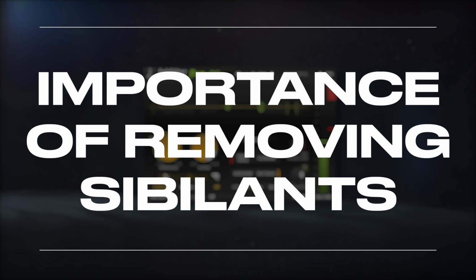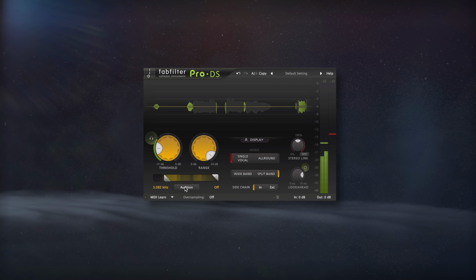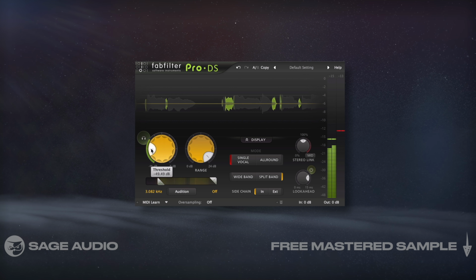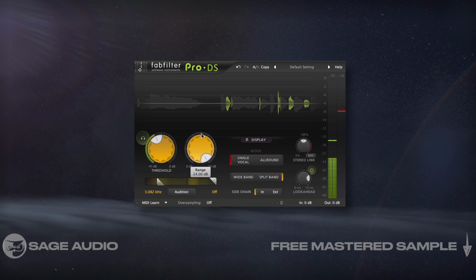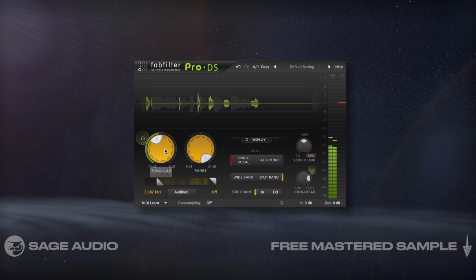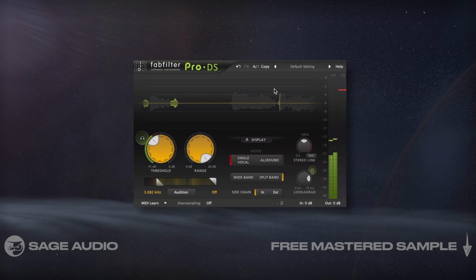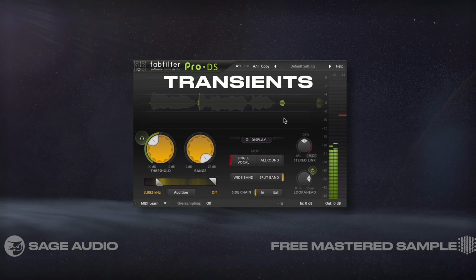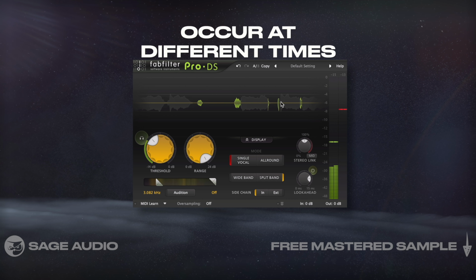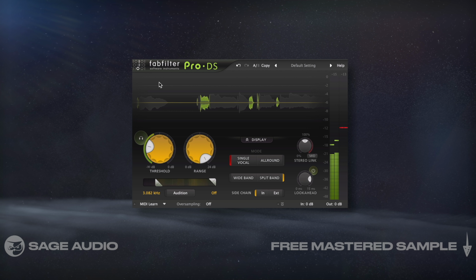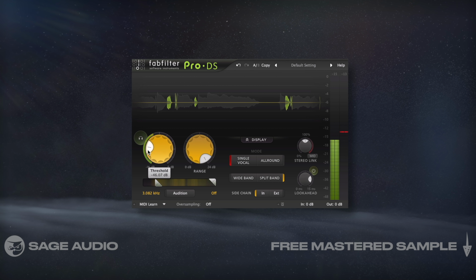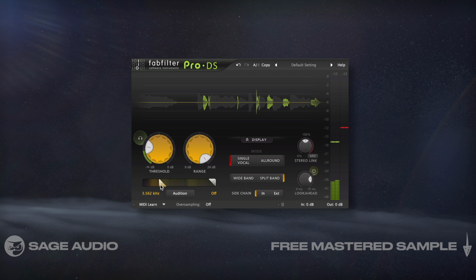Importance of removing sibilants in BGVs. We touched on this in the last chapter when we de-essed, but sibilants is one of the biggest aspects that'll make BGVs sound separate or stick out. Since sibilants and some consonants are transients, these transients are very noticeable when they occur at different times. So we could use clip gain to reduce them, a de-esser, or if possible, have the singer hold back on these aspects during their performance.